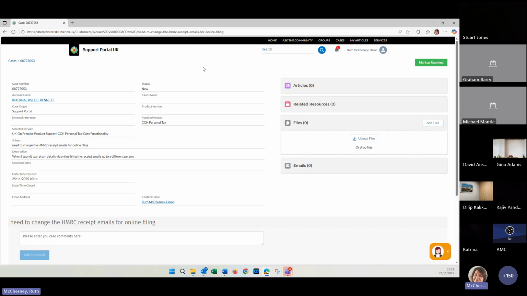Right, so you can see here that we have created the case, and it's got all the details that we put in. Now, if you forgot to tell our support agent something, then this is where you'd put it. Place a comment in here and add the comment, and our support team will add that comment onto your case.